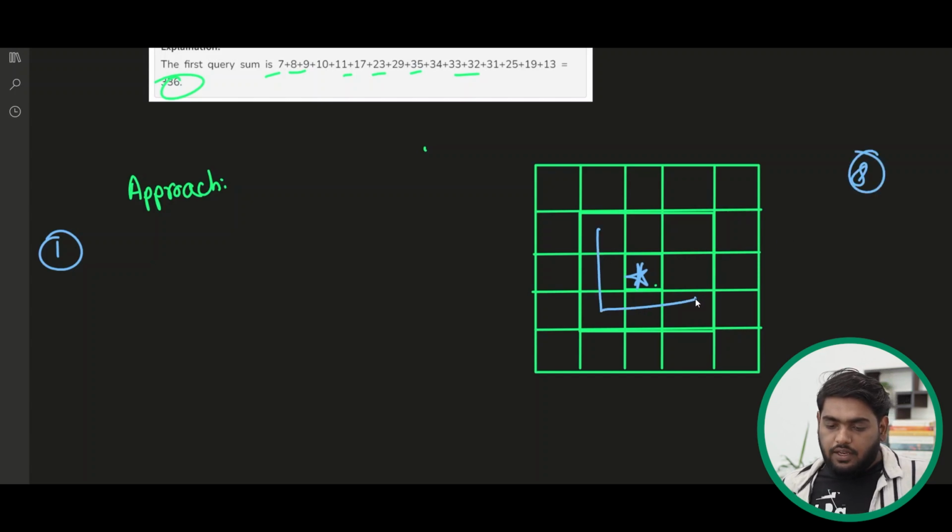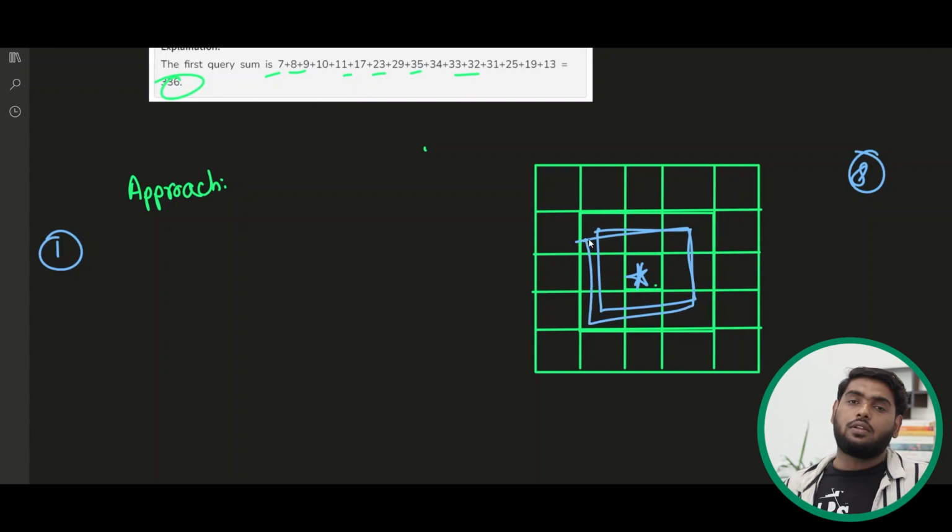We have these values, correct? We have all these values. So we just have to travel it and sum it up, correct? Now what if we are given the second query?